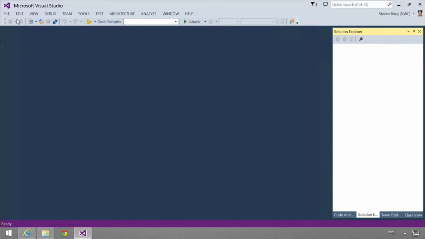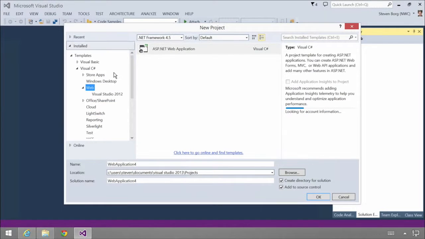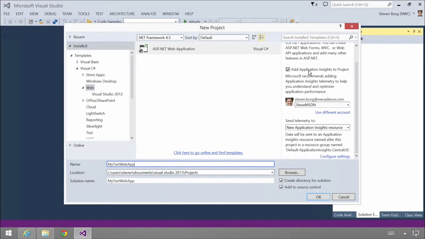So let's start in Visual Studio with simply a File, New Project. And for a new project, I'm going to choose a web application, and I'm going to call it my test web app, for lack of a better thing. And on the very right-hand side of your project, right now, out of the box, do you want to add Application Insights to the project? And there's a button, a click.